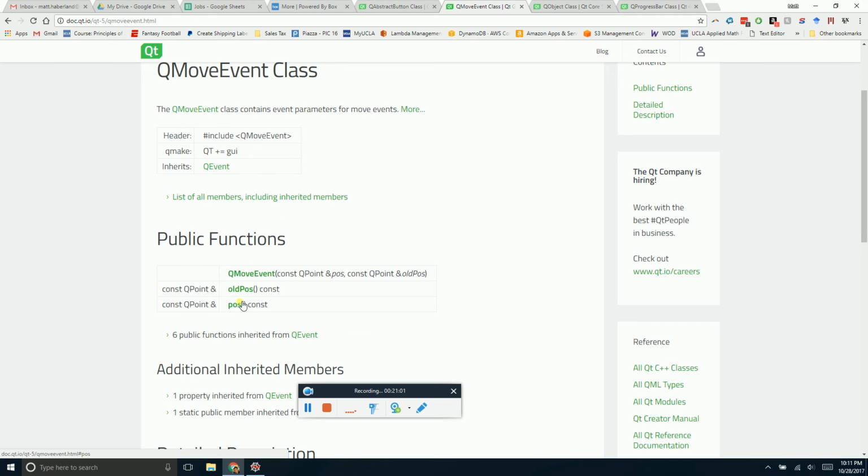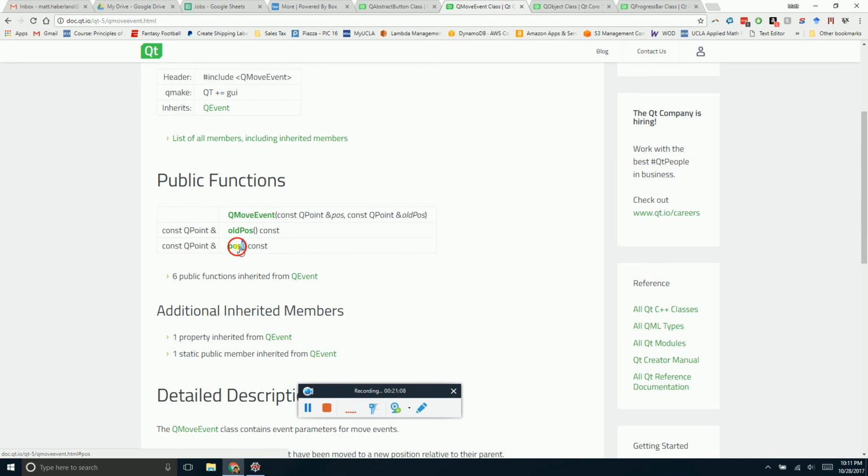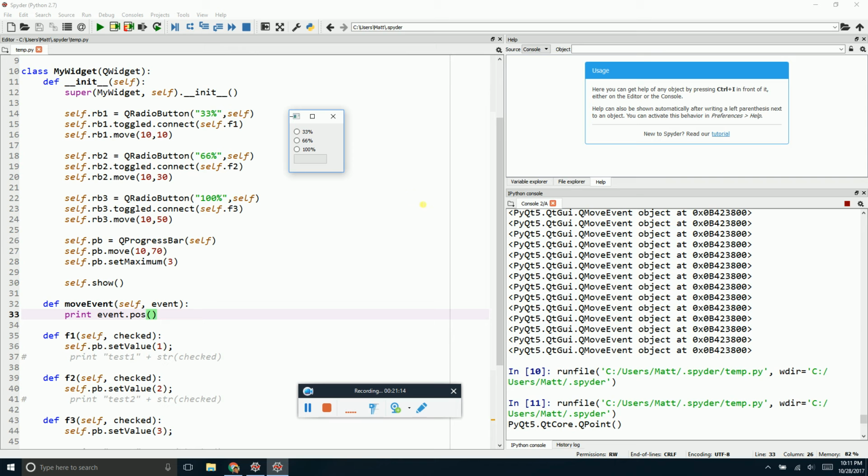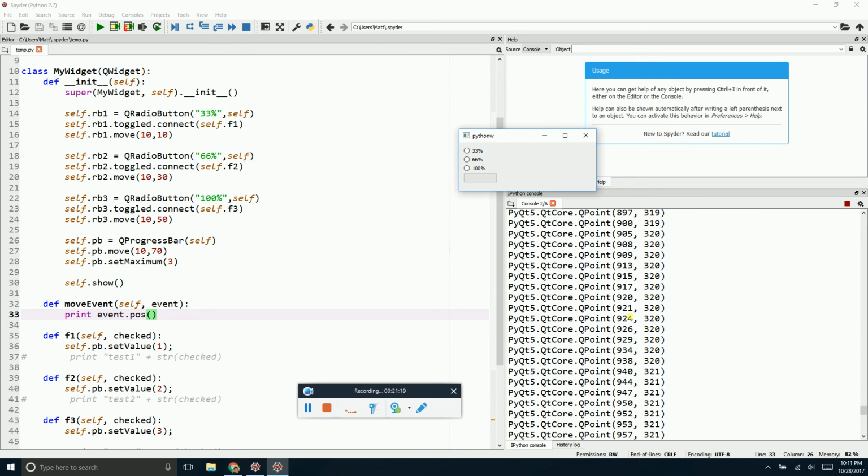Hold pause and pause. Pause is a cue point. Let's take a look at this. Well, we can print event.pause. It's a cue point. Look, it's got the coordinates.